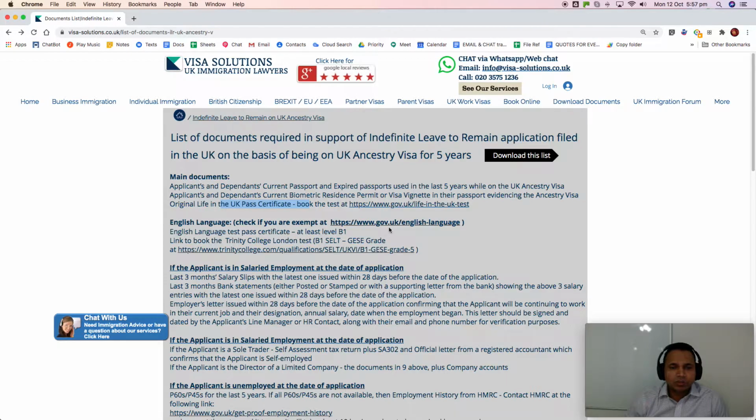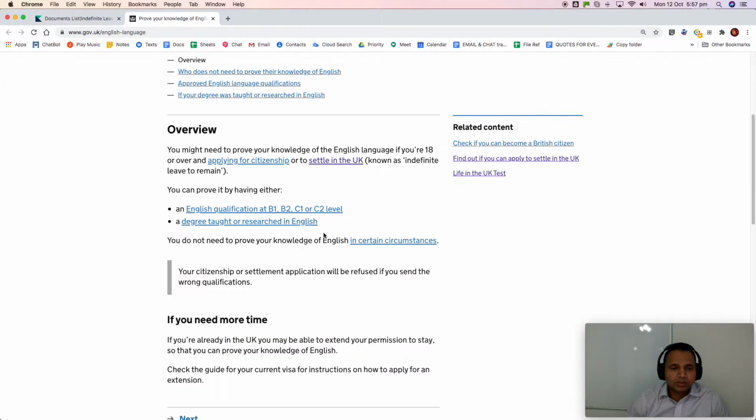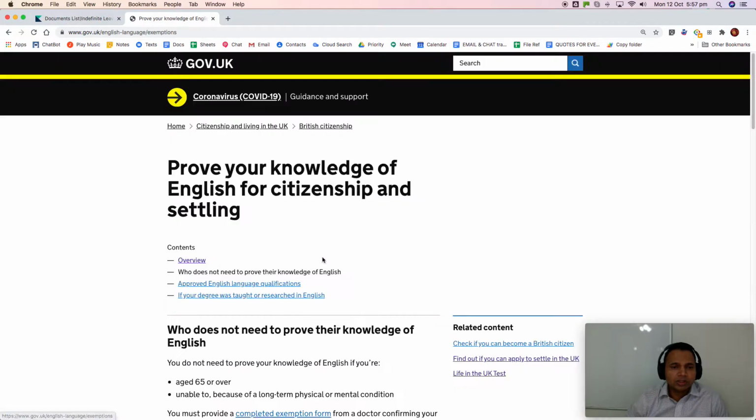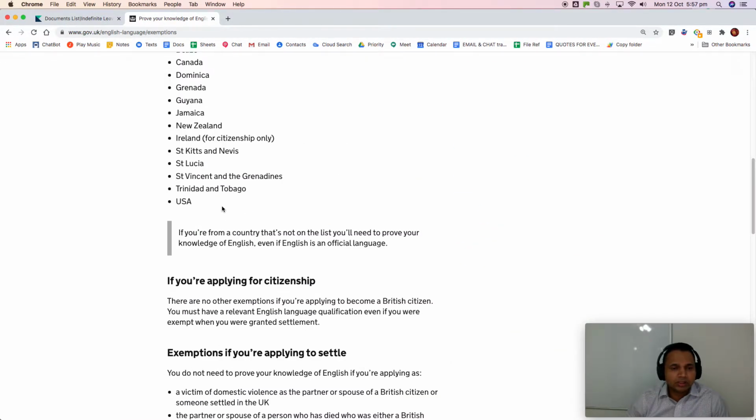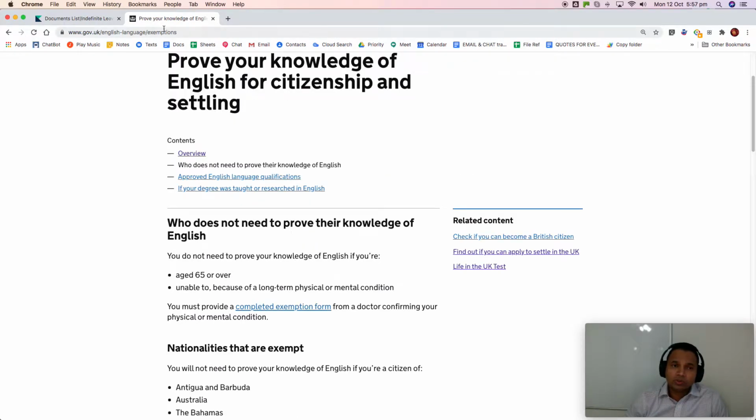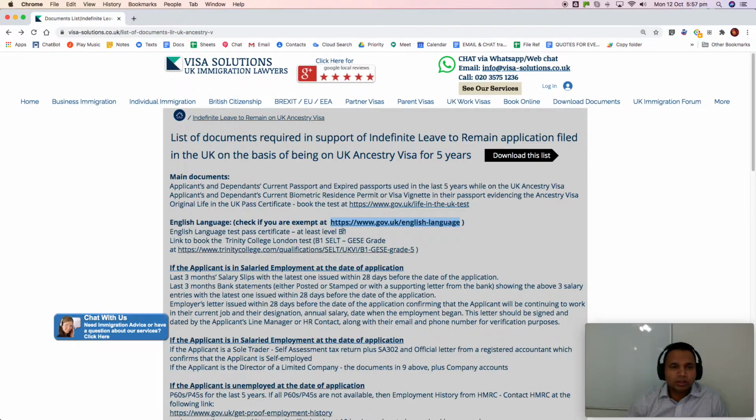English language: you may be exempt if you are already a national of specific countries. The list of countries may be given here. Who does not need it? You can read about it. So all these countries don't need to provide it. Or if you already have a UK degree, you don't need it. All the requirements are there at this link. If you have a UK degree or equivalent, you can give that degree.